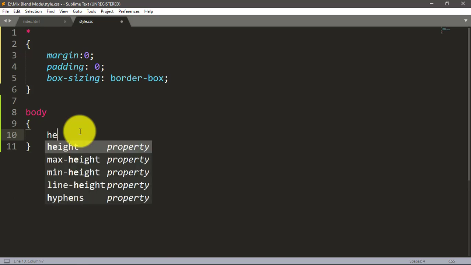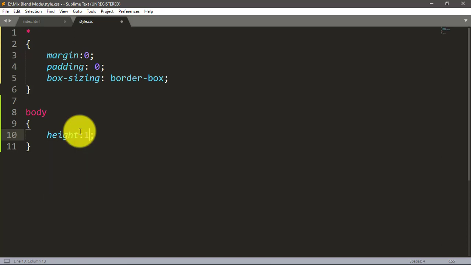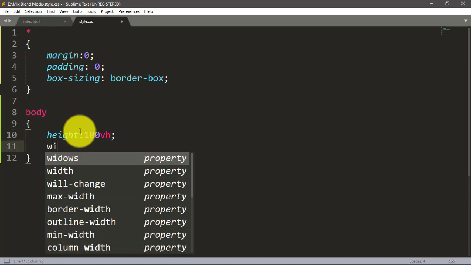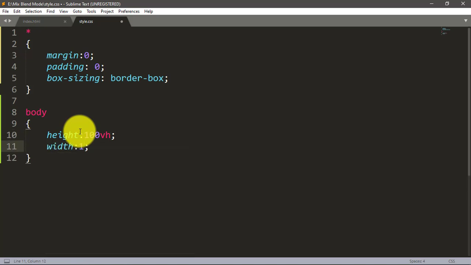Okay, so we want the height to be 100 viewing height, sorry. And also the width to be 100 viewing width. Yeah, this will set the height and width of the body to the exact size of the screen. So what we can see is that this will capture the entire amount of screen that is available for the web page.